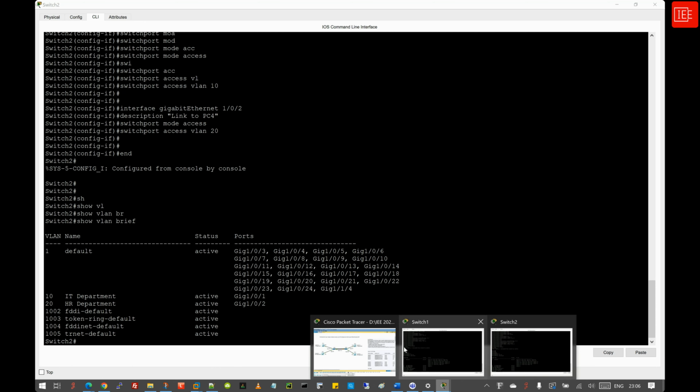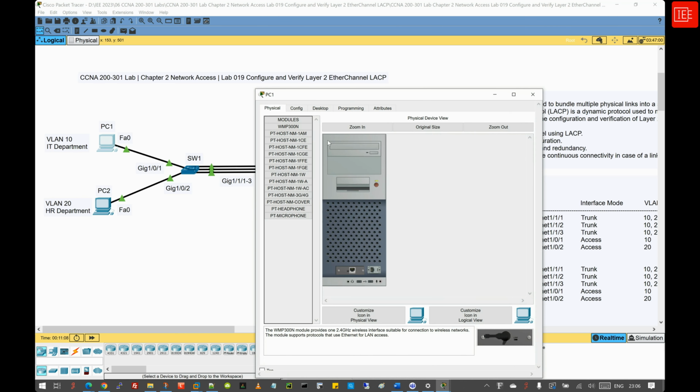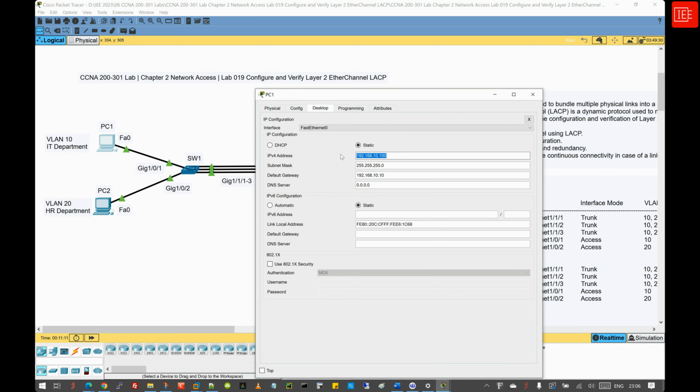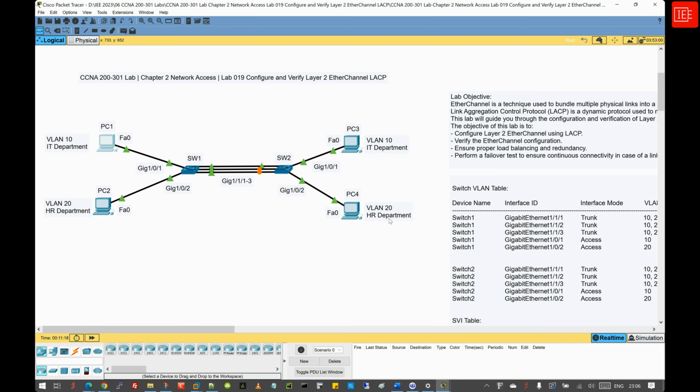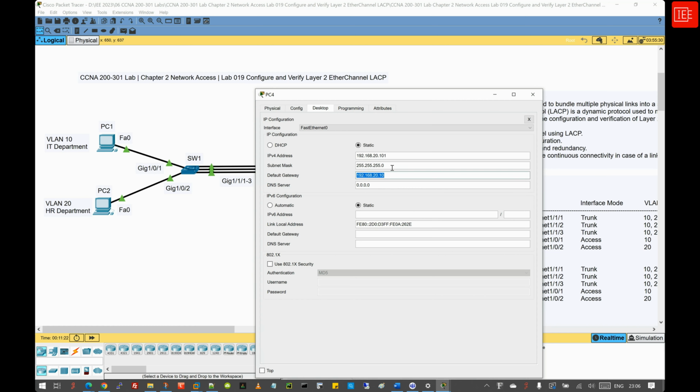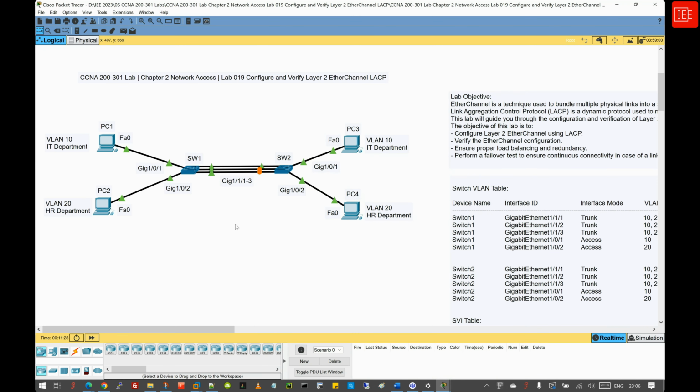So let's do that. That's PC1. If you go to Desktop and then IP Configuration, you can see that this has already been configured with this IPv4 address, this subnet mask, and this default gateway. Let's do the same thing for PC4. And you can see that we have a similar result. So next, let's move into step 5, where we're going to examine the initial configuration.